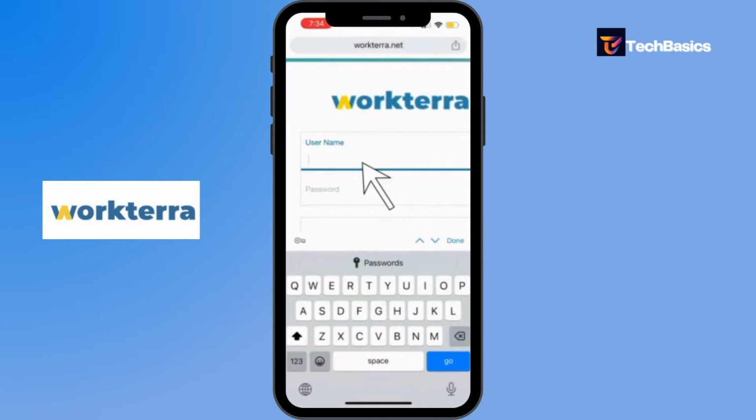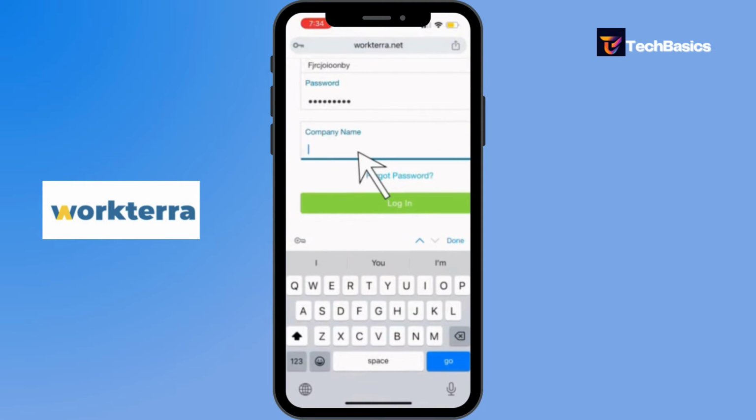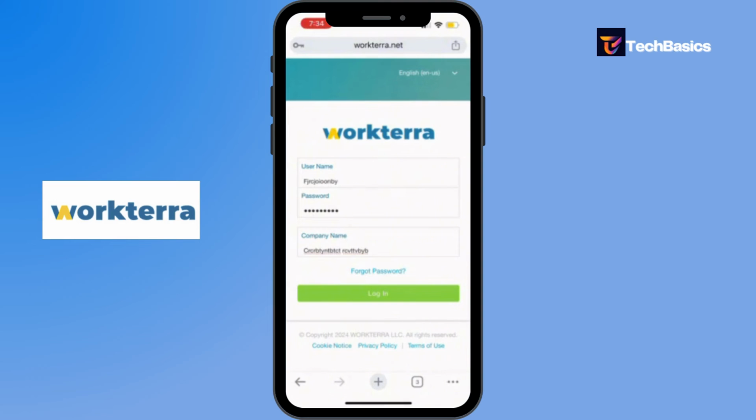All you gotta do is type in your username and your password, of course, and even your company's name. One thing is that I'm typing in random numbers, but you have to type in your actual information. So yeah, if you've forgotten your password, you don't need to worry at all. You can simply tap on the forgot password option and it will help you through.